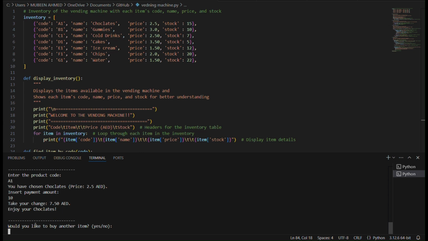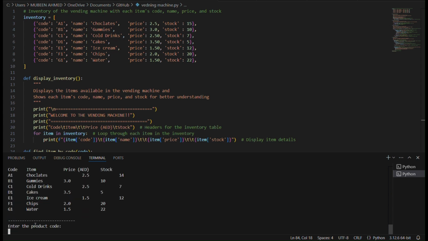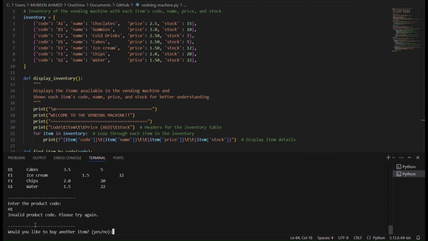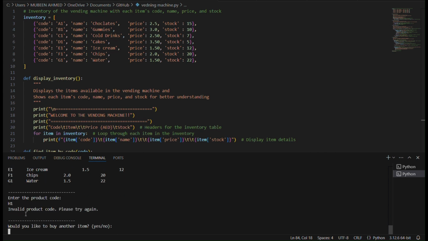Now if I say yes and I place in a wrong code, for example, H1. So look, it's going to say invalid product code. Please try again. So it's going to keep on repeating this until I enter a valid one, and then it's going to give me the prompt to buy the item again. So there you go.